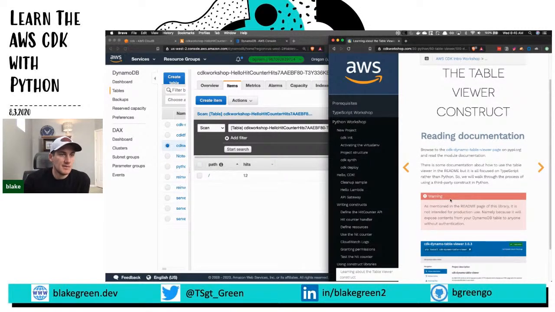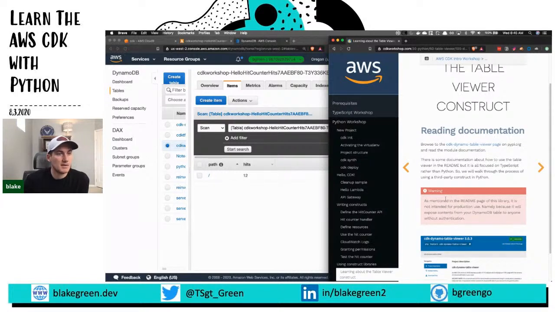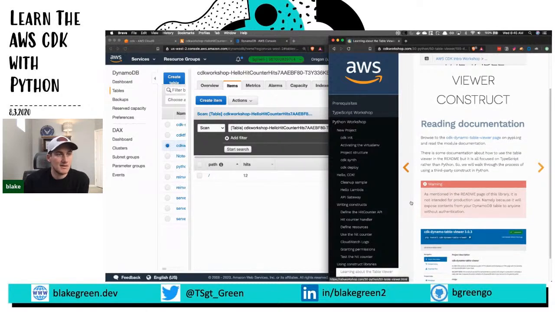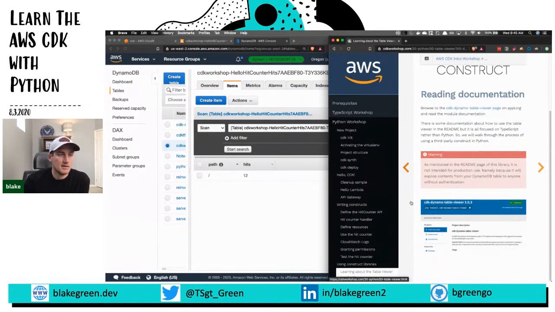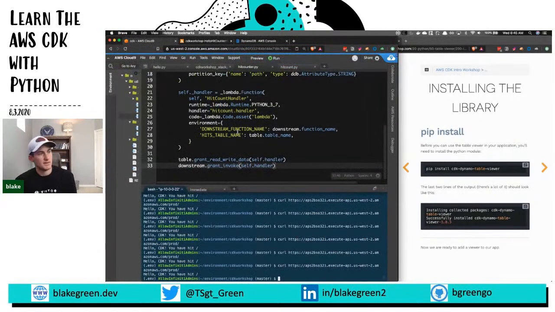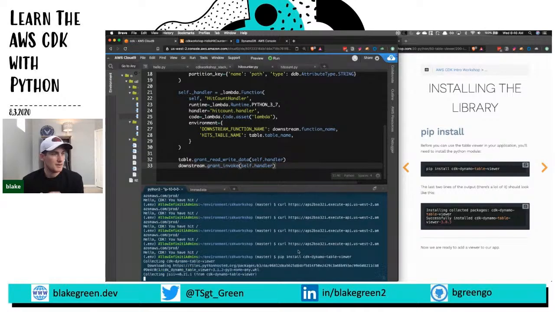As mentioned in the README page of this library, it is not intended for production use, namely because it will expose contents of your DynamoDB table to anyone without authentication. Yikes. Okay, so looks like we're going to install the library by just running pip install.